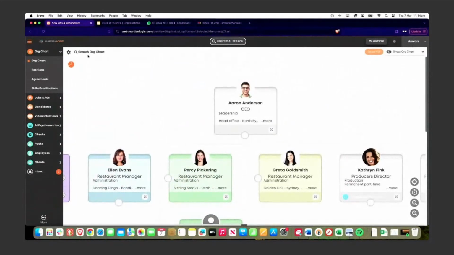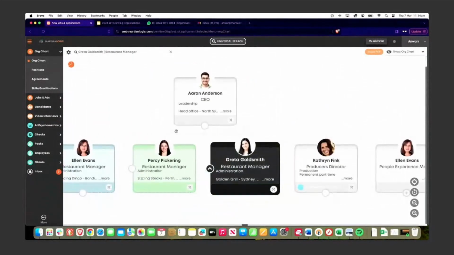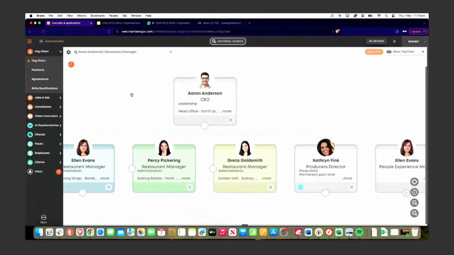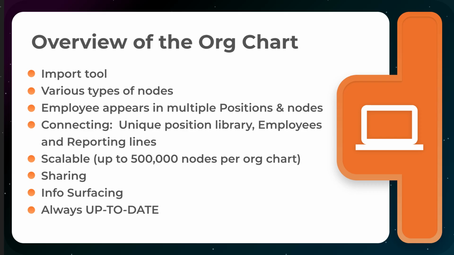So if I'm looking for Greta, for example, I can just type 3 letters. I can see Greta there. Boom, it's going to zoom on it no matter where Greta was in your chart. It's super, super powerful. So that's the scalability aspect.